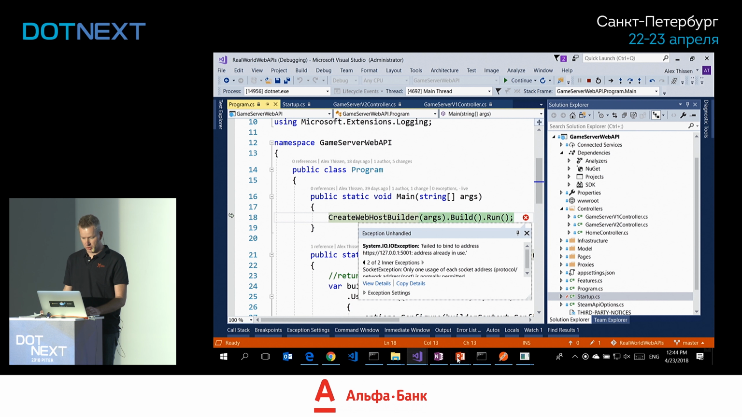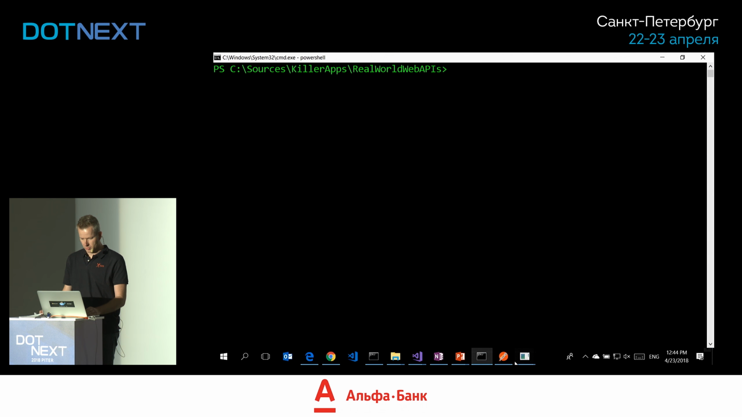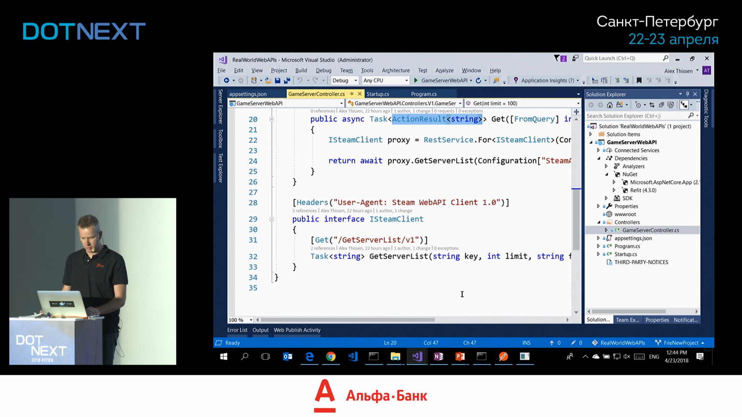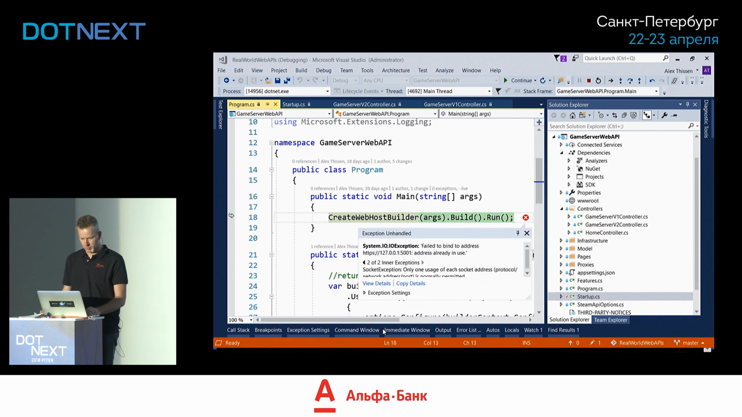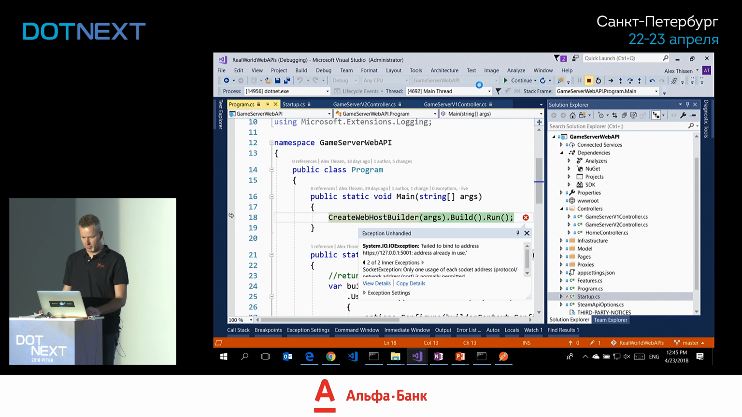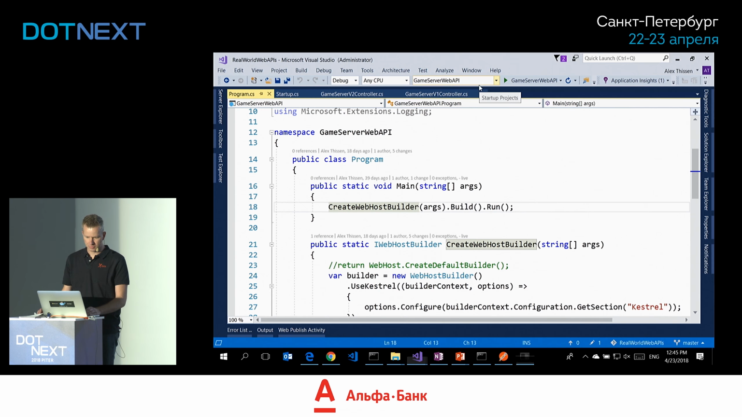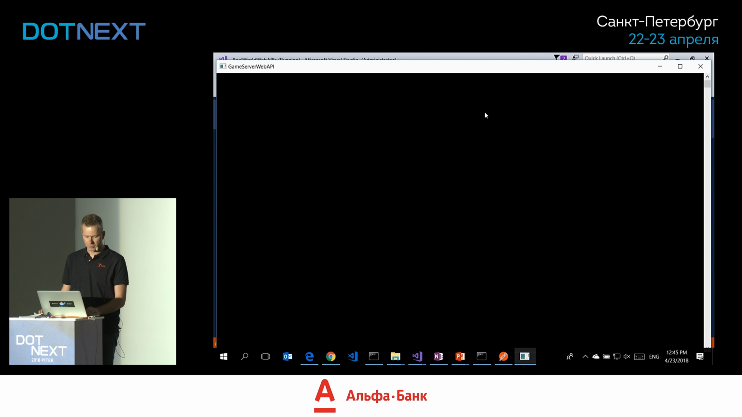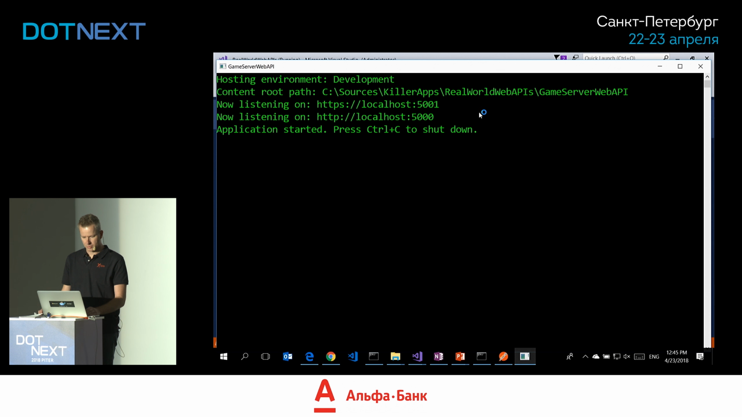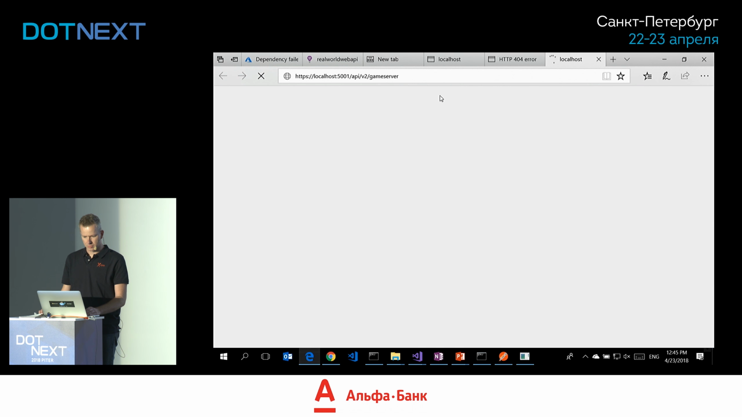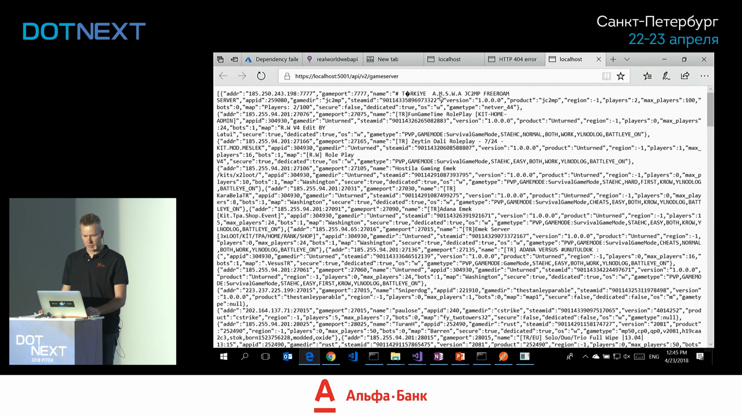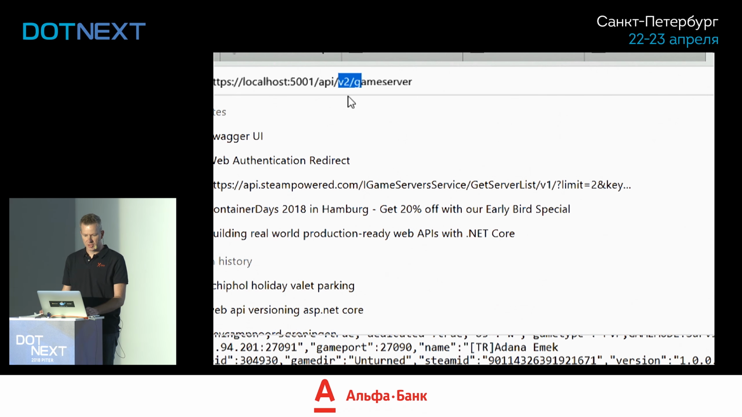Oh, sorry, we got to stop the other one. There we go. Let's do that quickly again. So still the same implementation, but we have the V2 here.